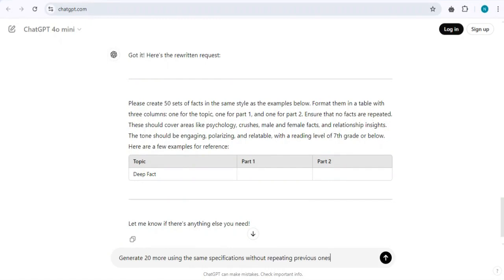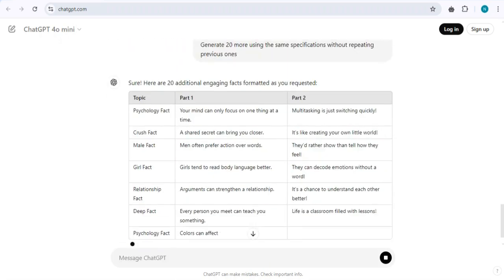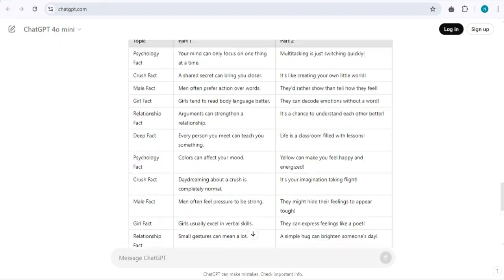You can adjust this number as per your requirements, but don't go for too big a number. To create more prompts, simply copy and paste this second prompt, generate 20 more using the same specifications without repeating previous ones. This way, you won't have to worry about creating any repetitive videos. But now, let's just start with these 20 and proceed.